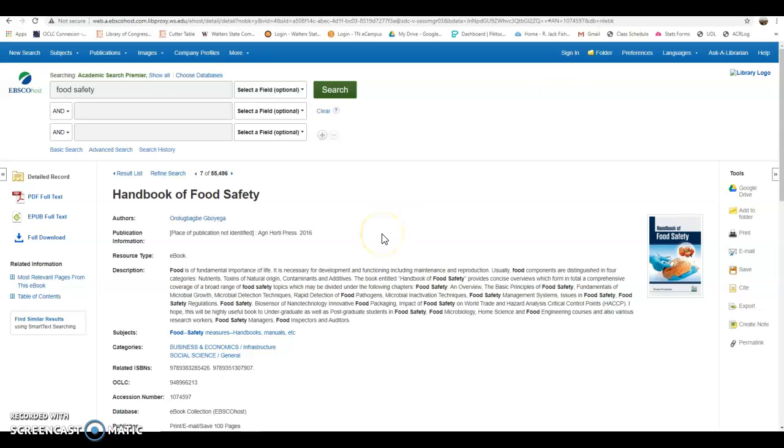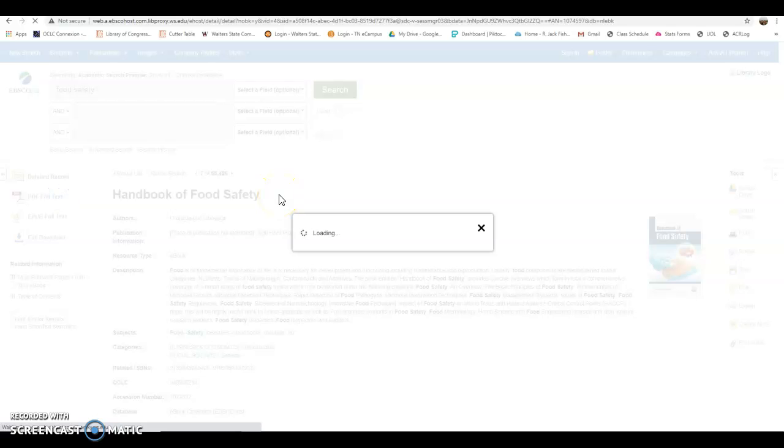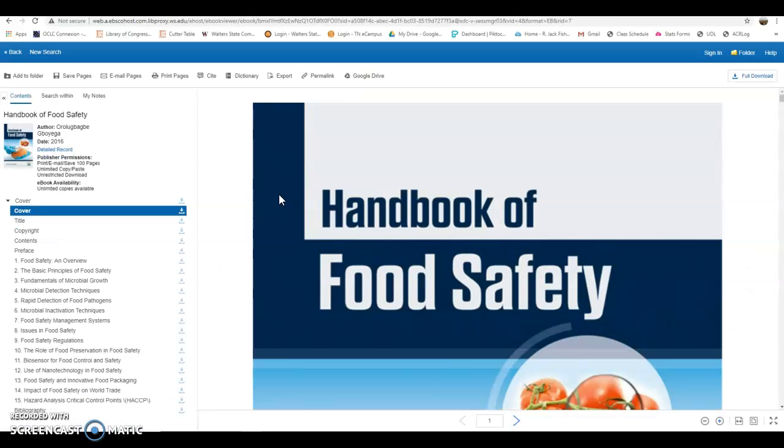Lastly, the ebook collection's a little more tricky. So what you'll want to do is you'll go into the PDF, so you'll open an ebook link, you'll click on PDF full text, and then you can check a chapter or a certain section by searching within.